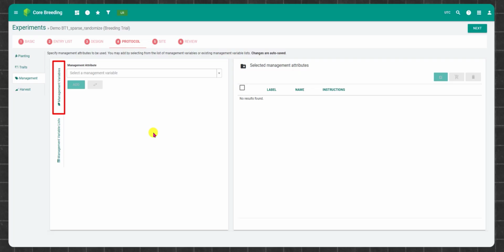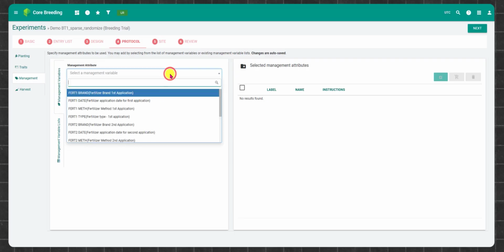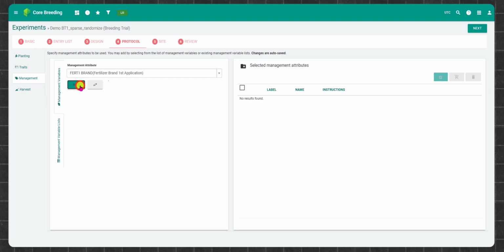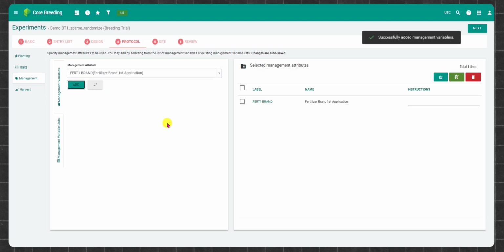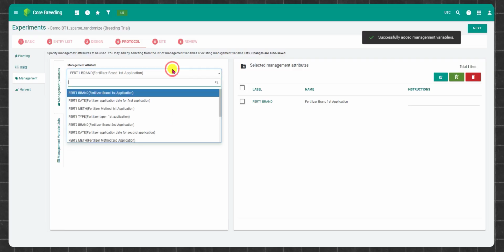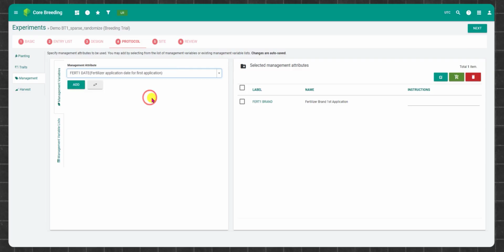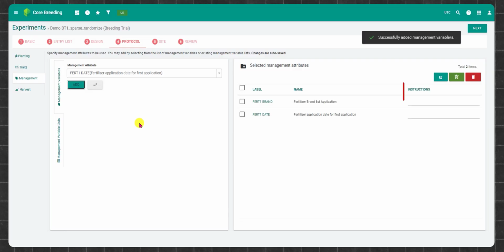One way is to add them individually using the Management Variables subtab. Let's select a management attribute from the drop-down menu, and then click Add. The selected variable will be displayed on the right browser. We can add more using the same steps. We can specify any instructions we have for each management variable.